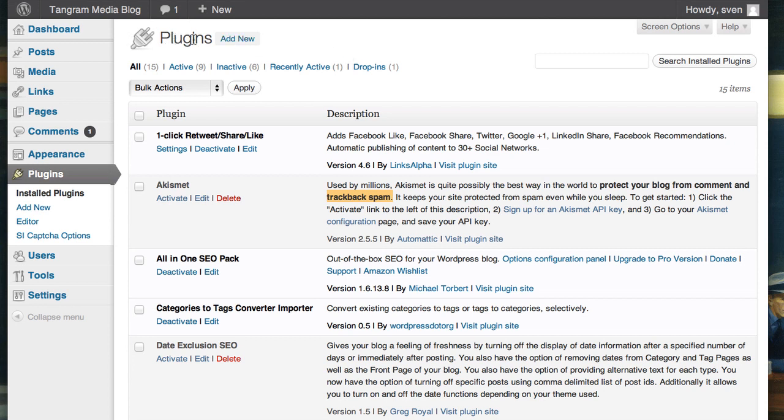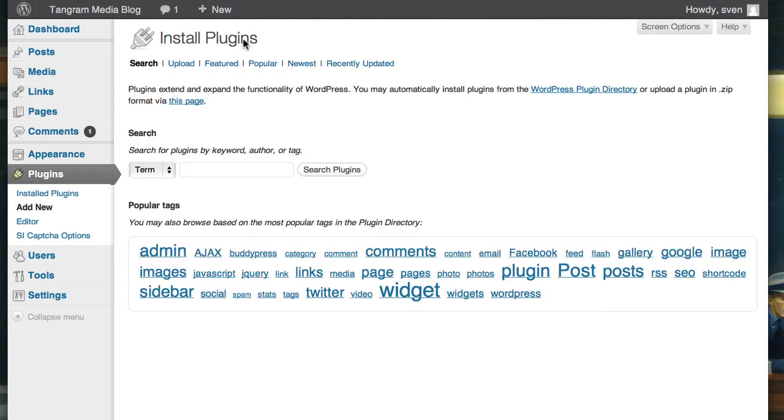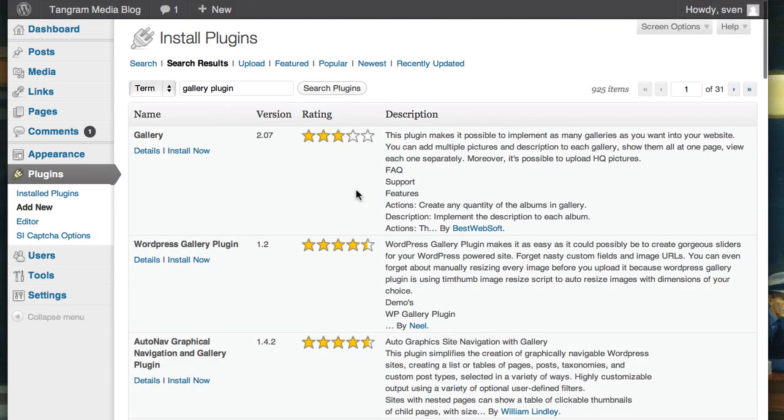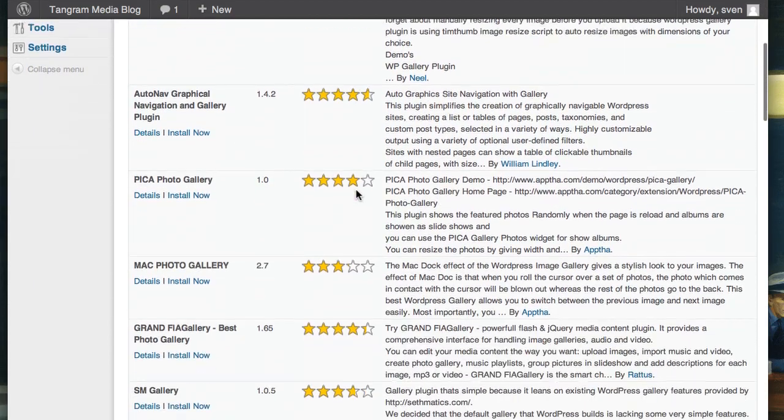There is plugins up here, and it says add new. You click on add new. There's possibilities of either searching it, uploading it. There's featured, there's popular, newest, and recently updated. Okay, so you have the possibility of searching for one. So let's say I'm looking for a gallery plugin. Just hitting gallery plugin, search the plugins, and the system will spit out a whole bunch of gallery plugins.